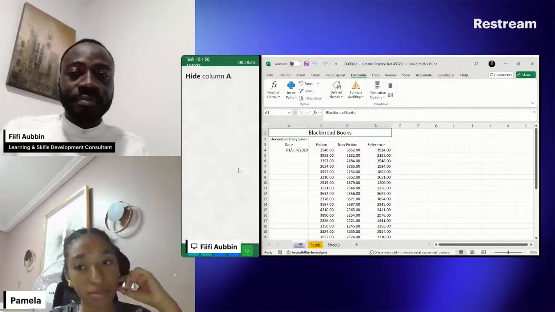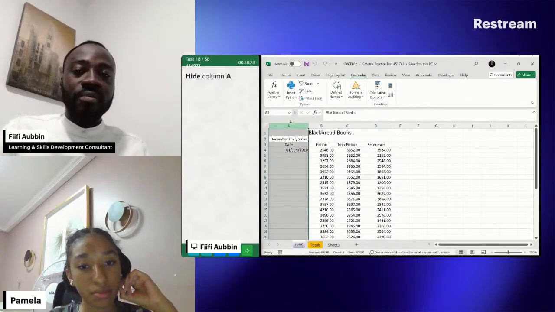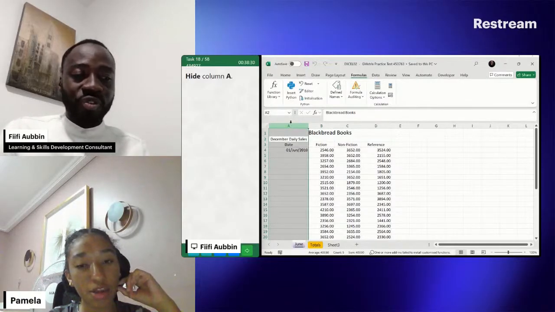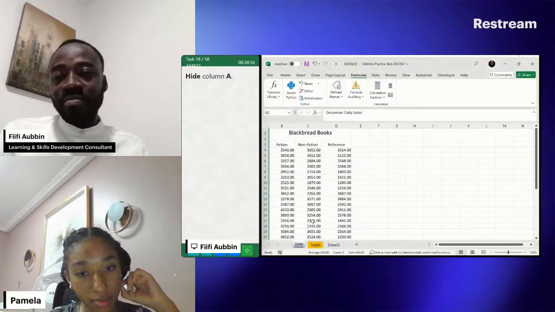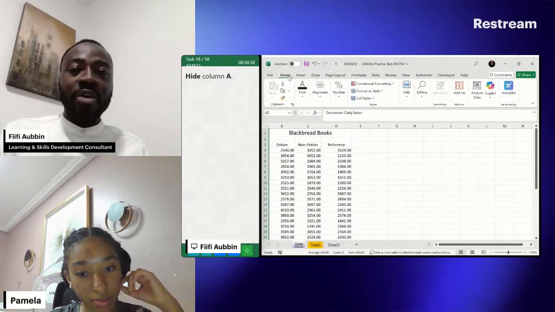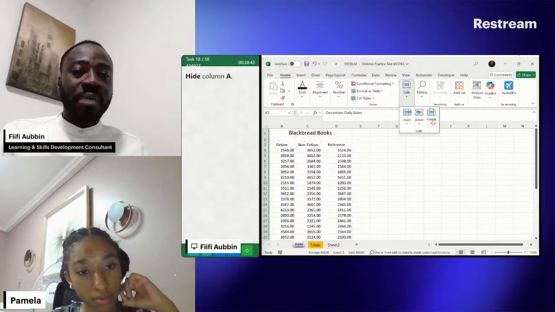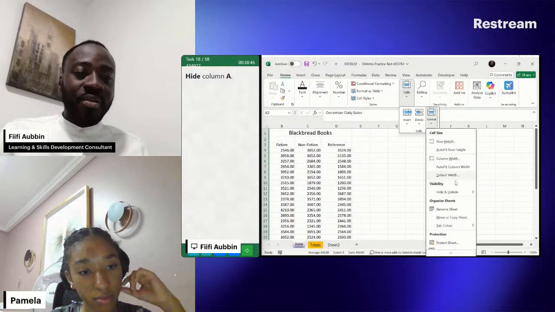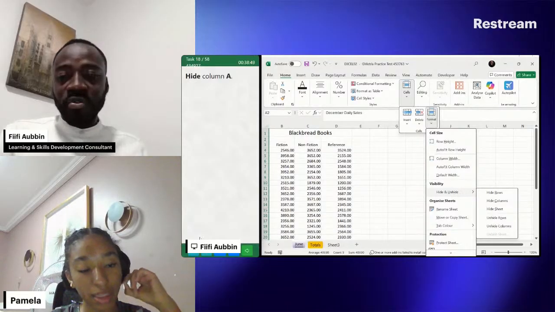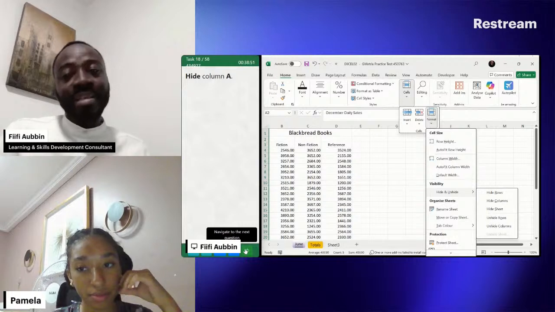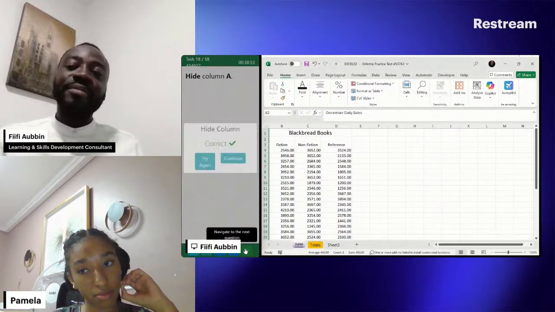So you select the column, and then you right click, then you see hide. That's it. Boom. Or you can go to file, then to the cells, then come to format. Then over here you can hide within the cells. I think the short way of doing it is just to right click and get it done.